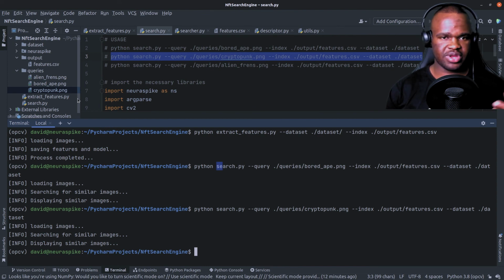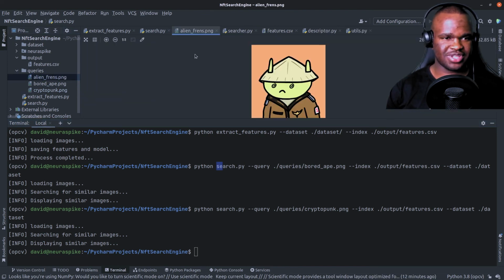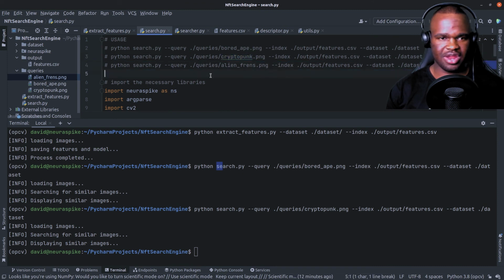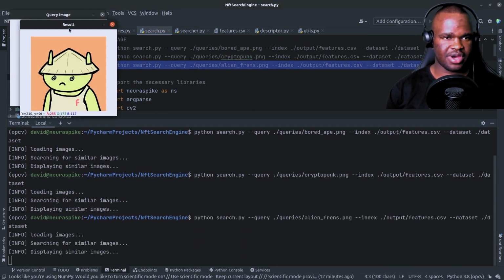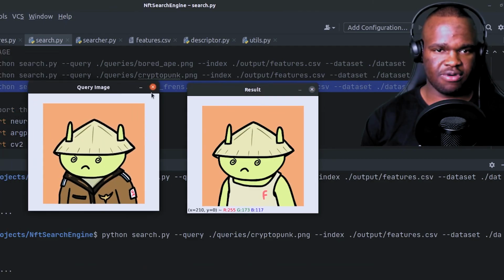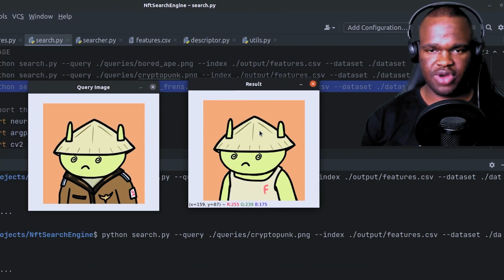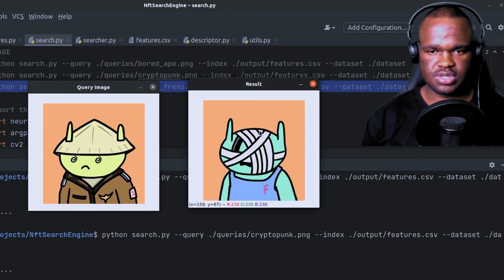And finally, we can test the final one, which is Alien Friends. I'm just going to copy this and paste it on the command line. So you can see on the left, I have my query image, and on the right, I have the results.